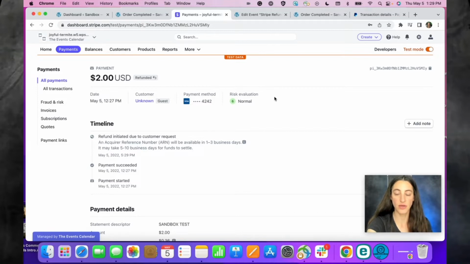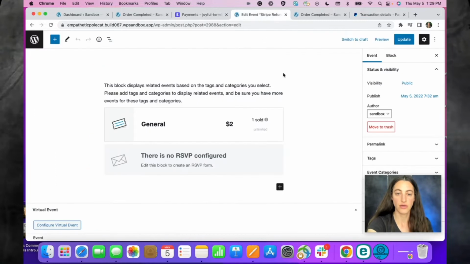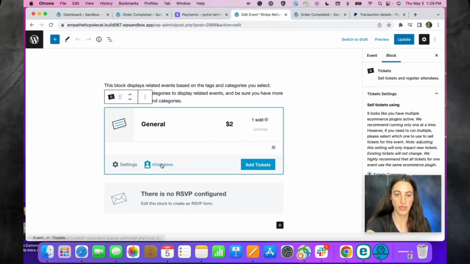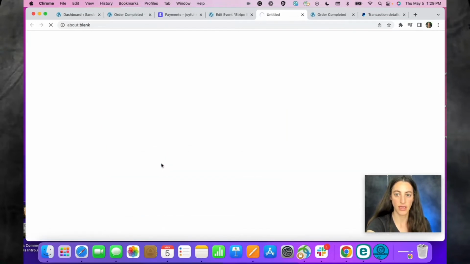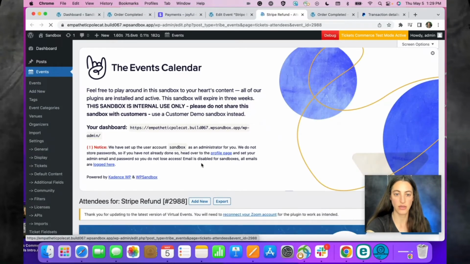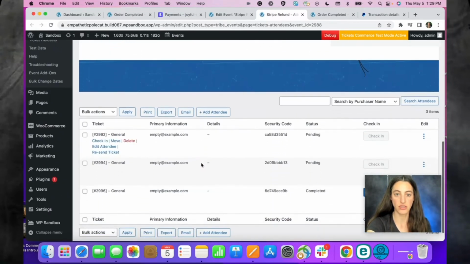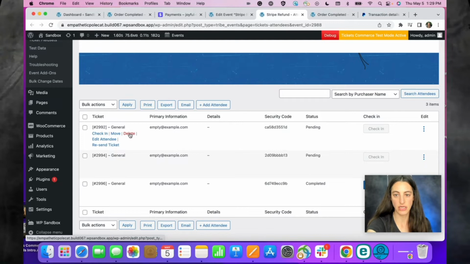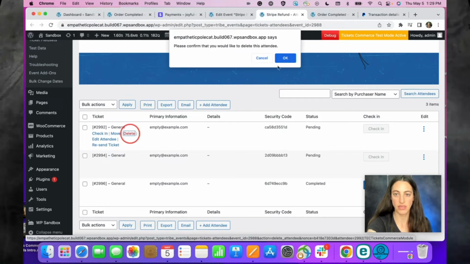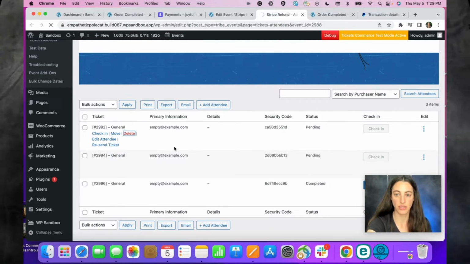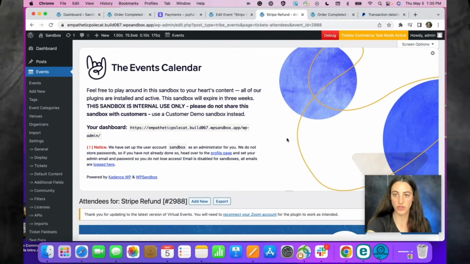The one thing that you will have to do is take your stock into account. You can find your ticket in the back end and click on attendees. If you'd like to return that ticket to your ticket stock, simply click delete on the attendee, and that will bring your ticket stock up by one number. And that is it for Stripe.